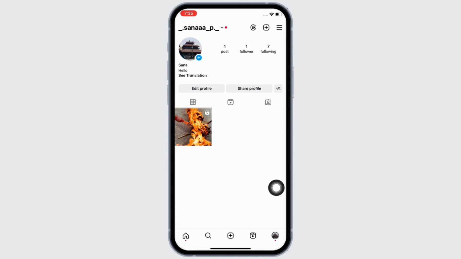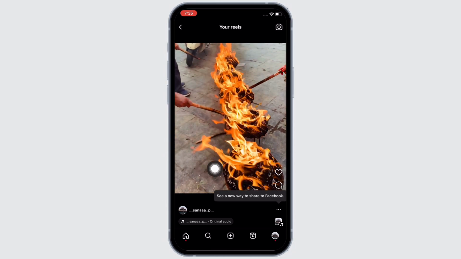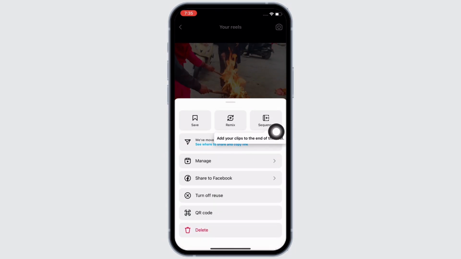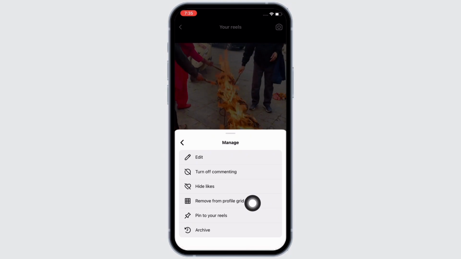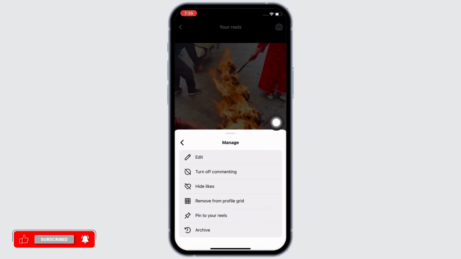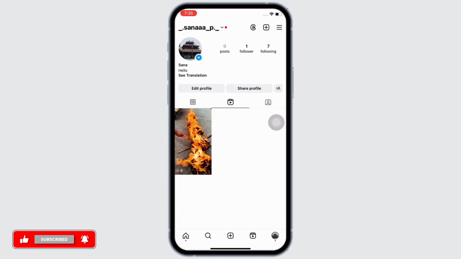So if you want to hide the reel, then firstly, tap on the reel option you see there and then tap on the reel. Here, tap on the three dots you see there and further tap on the manage option. You will now see the option for remove from profile grid. If you tap on that, the reel will be removed from your profile grid, as you can see here.